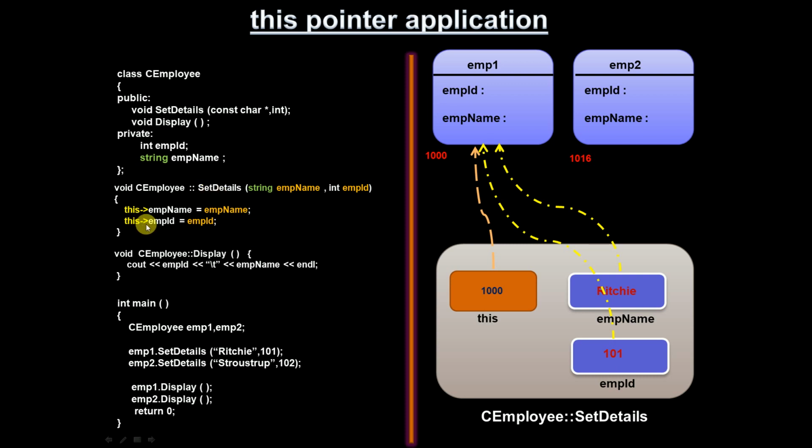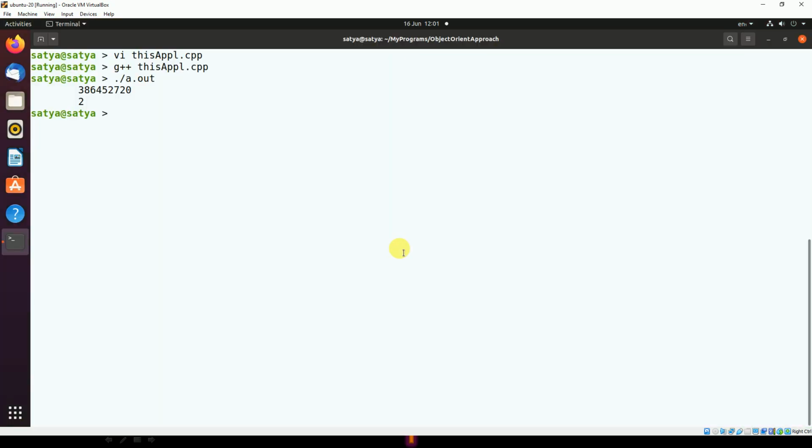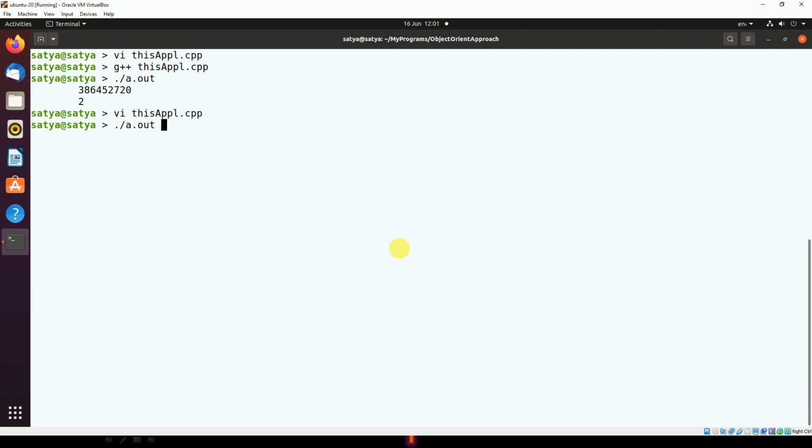Okay, so now let's use the same syntax and see whether we are able to resolve this issue or not. Previously we were getting garbage values. Now what I will do is I am adding this arrow employee name equals to employee name here. Just this arrow. I am explicitly mentioning this belongs to the invoking object. Okay, so this is the thing. Now let's see. Compile this program.